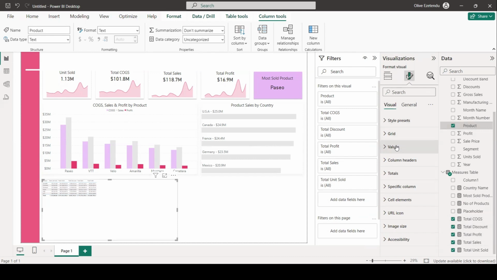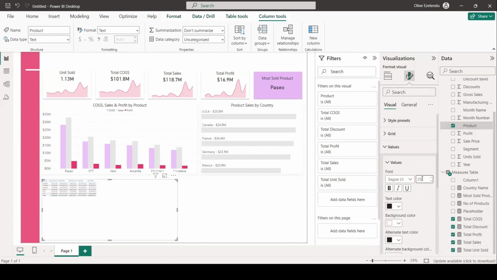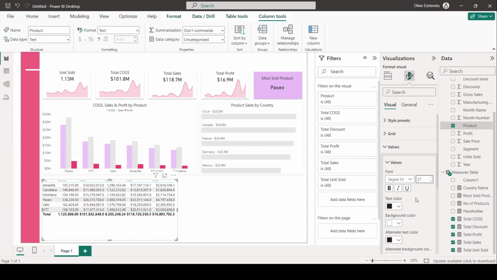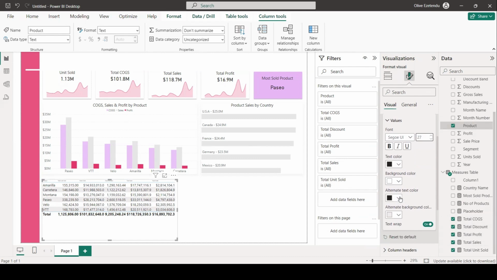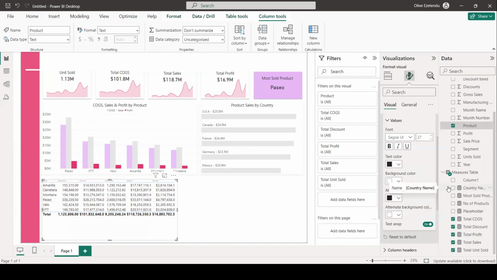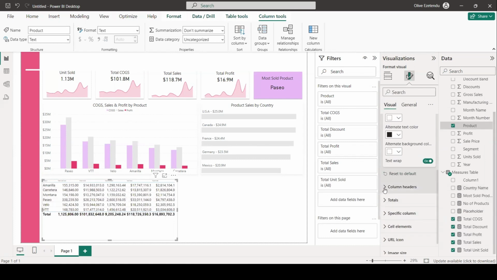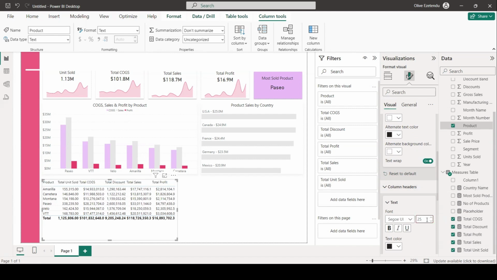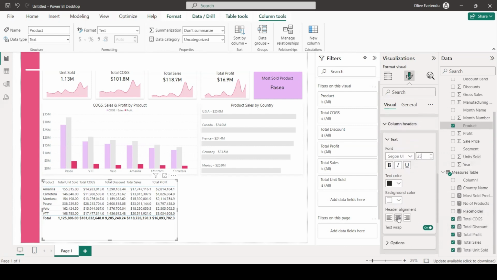So for that, come to your values. Let us just make this bolder, say 25. Then we're going to go to the alternate background color. We don't want a different background color, so we're going to make that white. Great. So come to our column headers. We're just going to make this 25 as well. So when in this column header, we're going to align it to the middle. So our column headers are aligned.